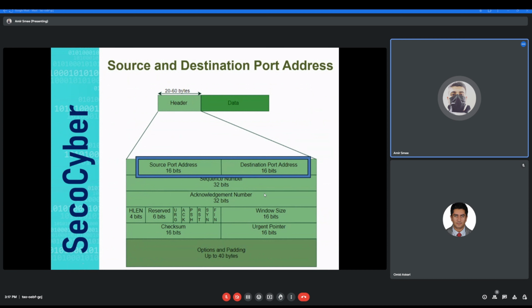Hence, we can have a total of 65,535 ports because 2 to the power of 16 is 65,535.